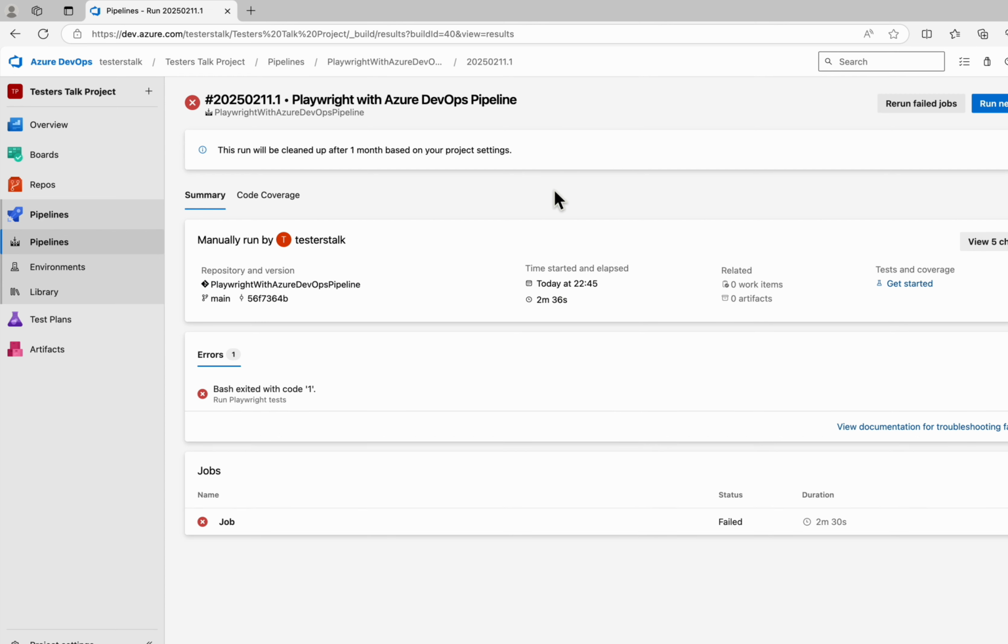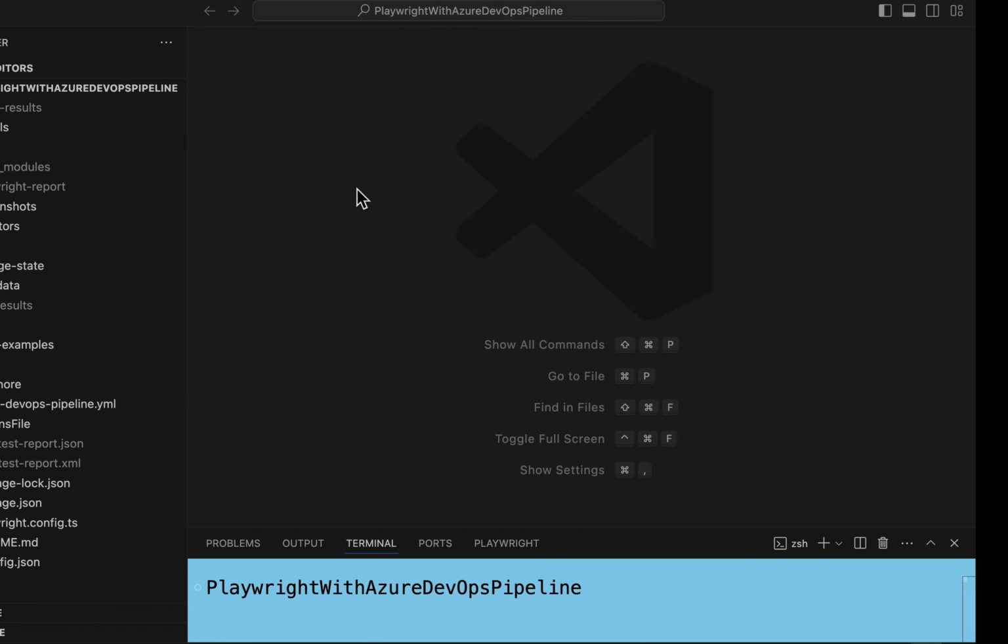So we will add one more step in the YAML file, and after executing the pipeline, you should be able to see one more tab called Tests. Under Tests, you should be able to see all the information about the test case execution, like total test cases, how many failed, how many passed, what is the duration of the test case execution, etc. So now let's quickly add one more step in the YAML file.